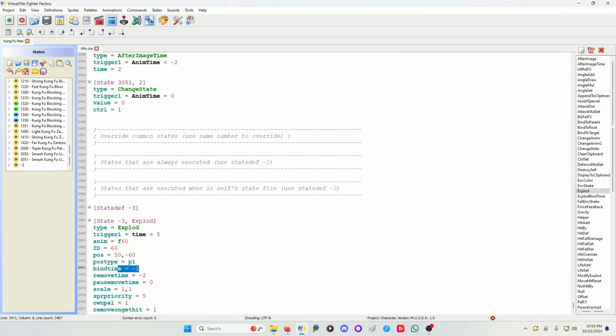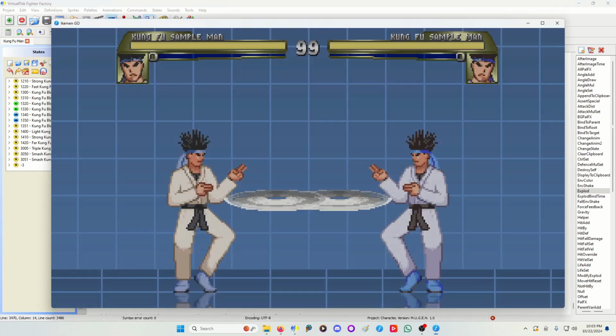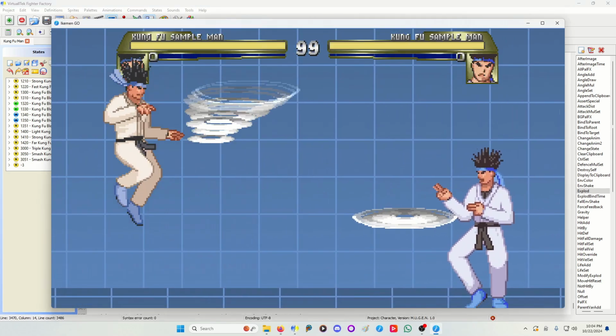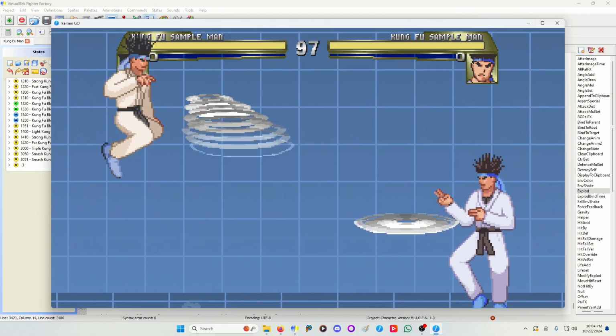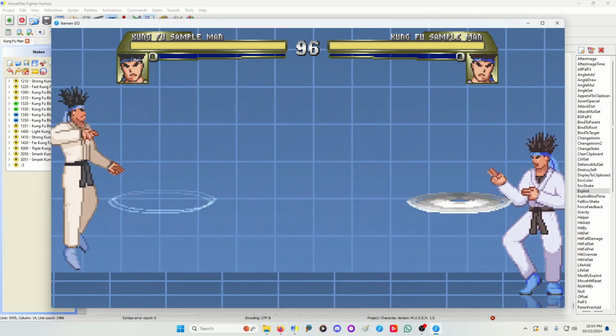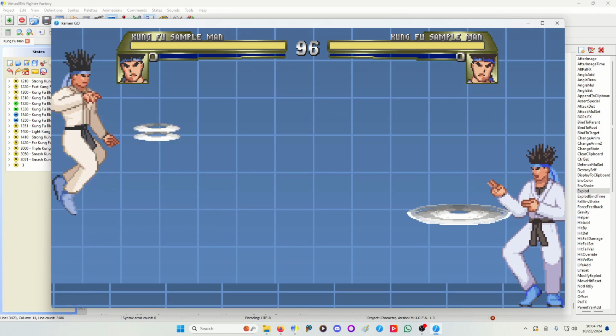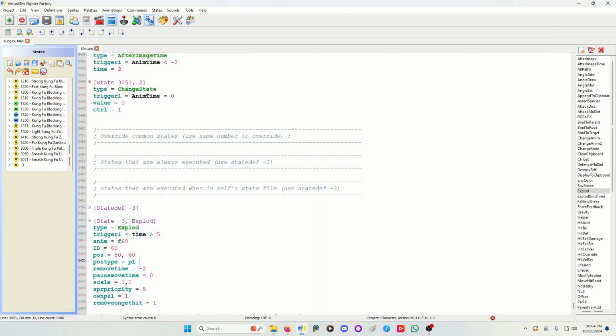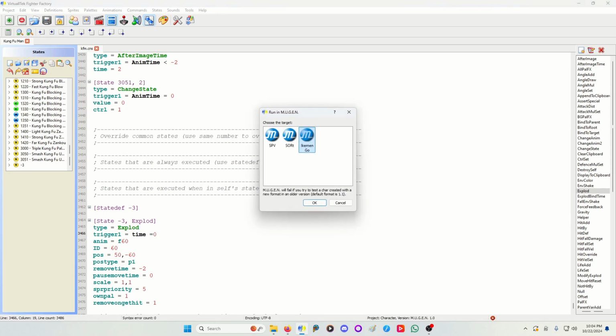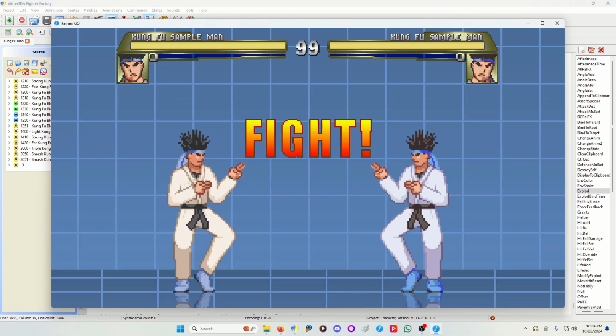Let's remove bind time so it's just a floating effect, because this is always fun to me too. It's just cool looking. If you notice, it stops, it disappears, and then it comes back on a second later. The reason why is because of my trigger, which is time greater than 5. If I put time equals 0, every time I change state, it's gonna play.